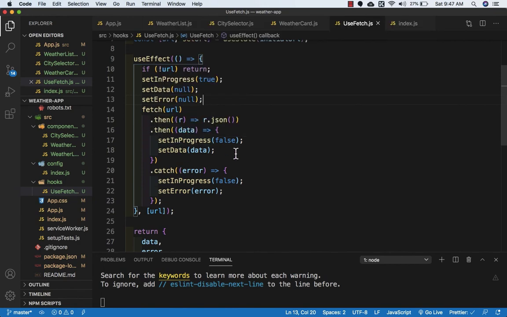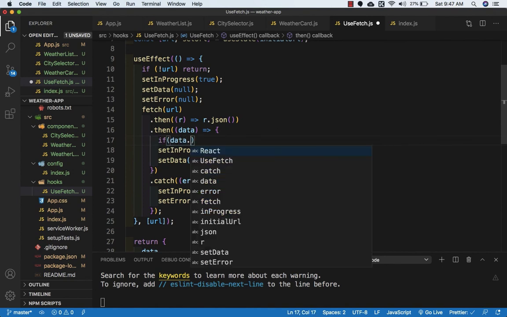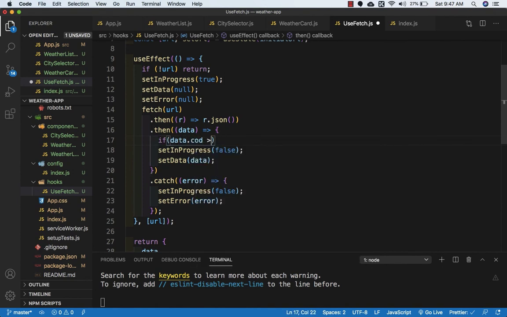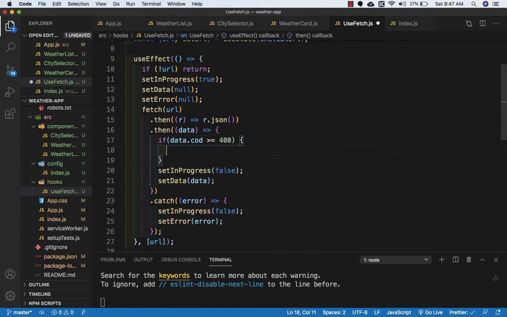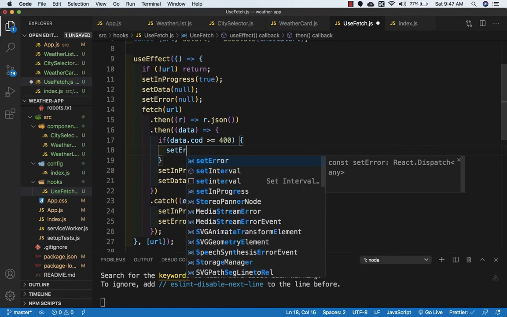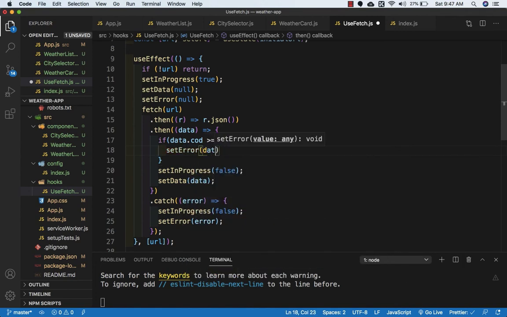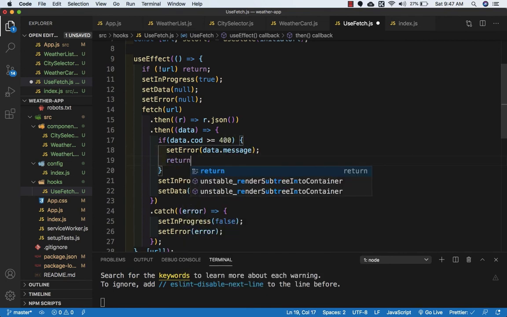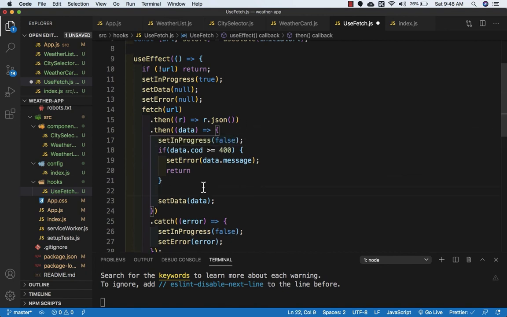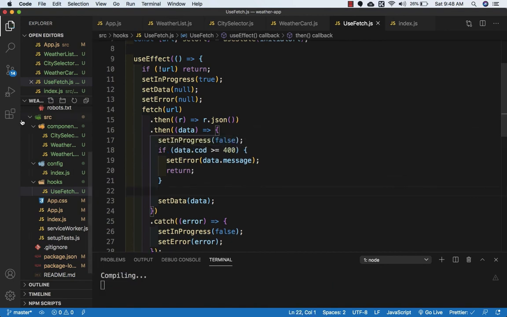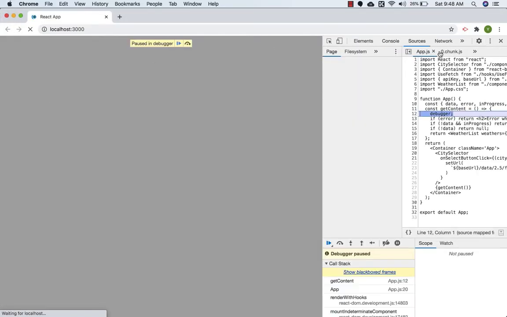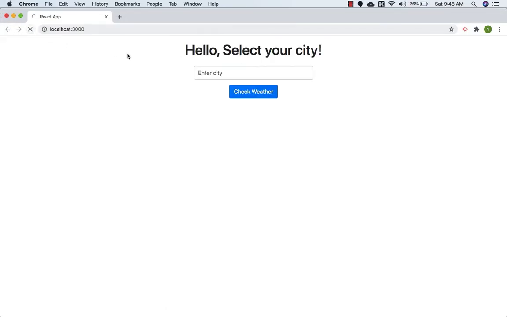So what I want to do here is, if data dot cod is greater than or equal to 400, then I want to set error, with data dot message, and then I can return. But before returning, I have to move set in progress in front of this, so the progress will disappear. Now let's save this, come back to the browser, close this, refresh it and check again.